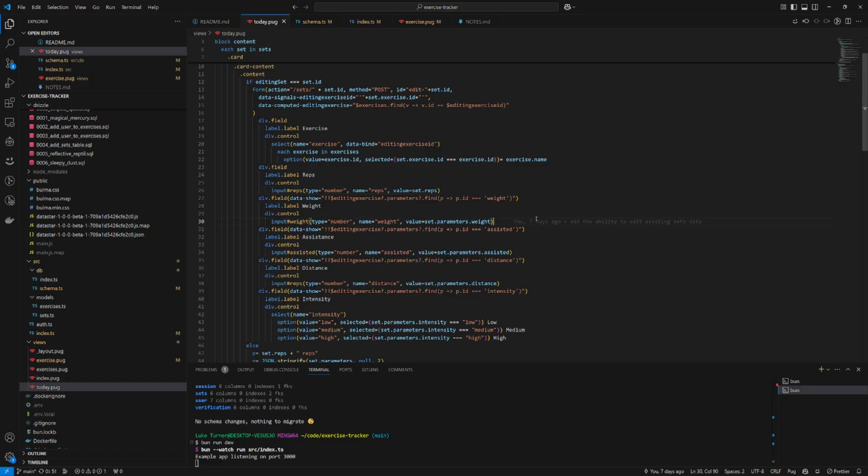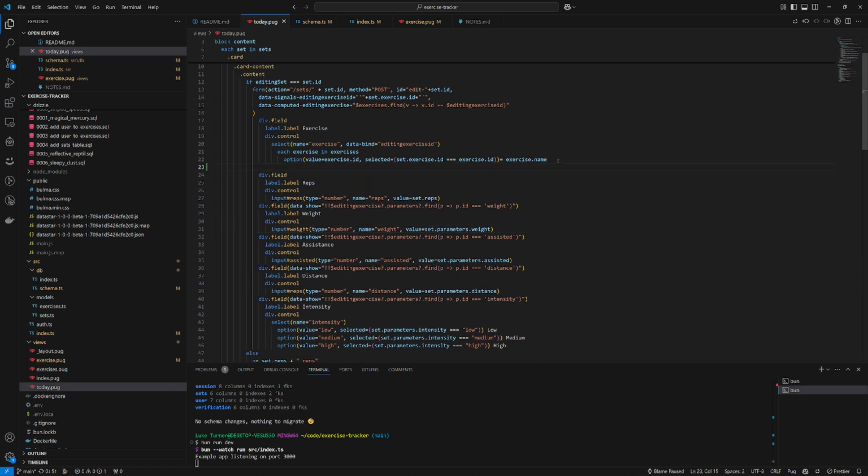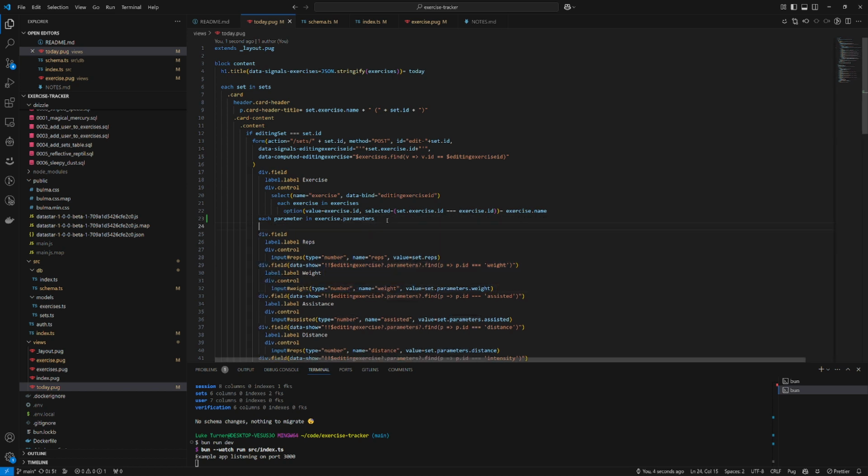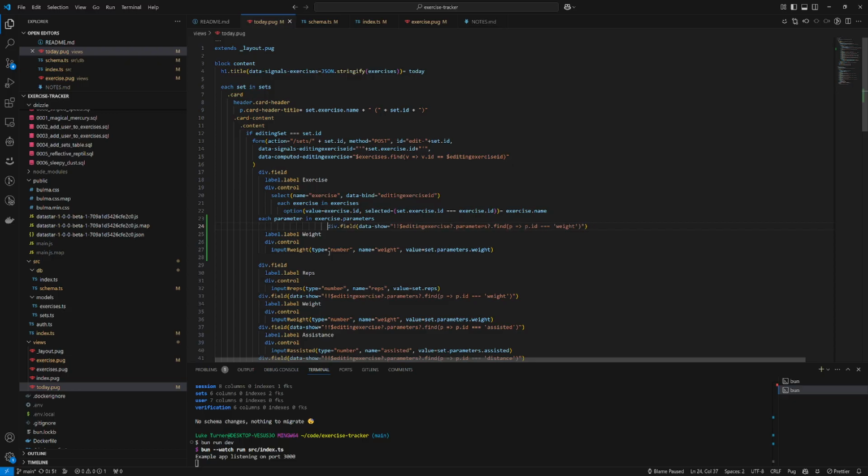And probably the way to do this actually is going to be with a kind of a for loop. So let's say each parameter in some kind of exercise, and I'm going to figure that out in a moment. For each parameter, we're going to want to show an input for that parameter.